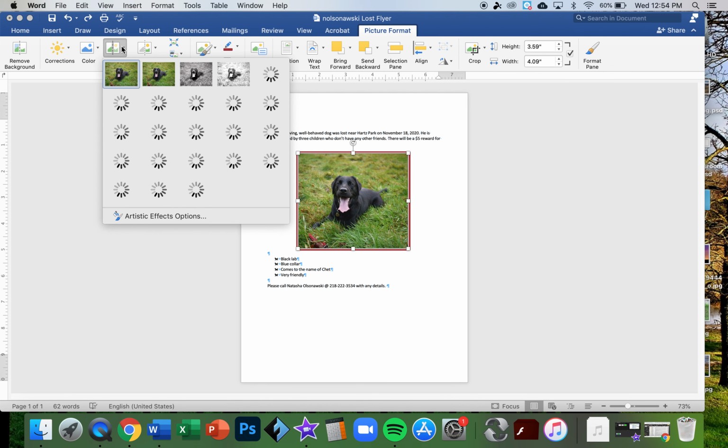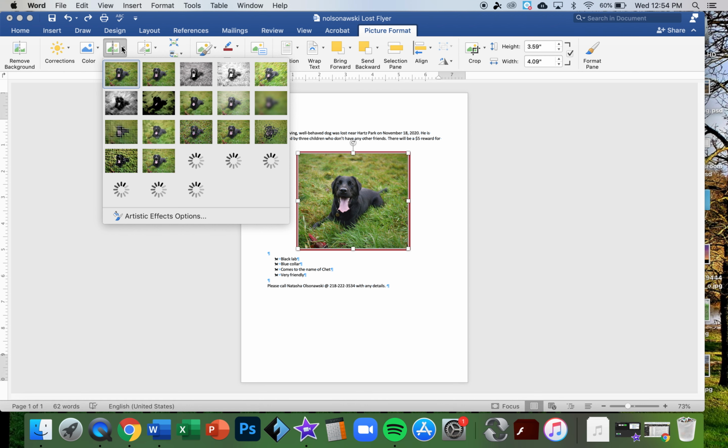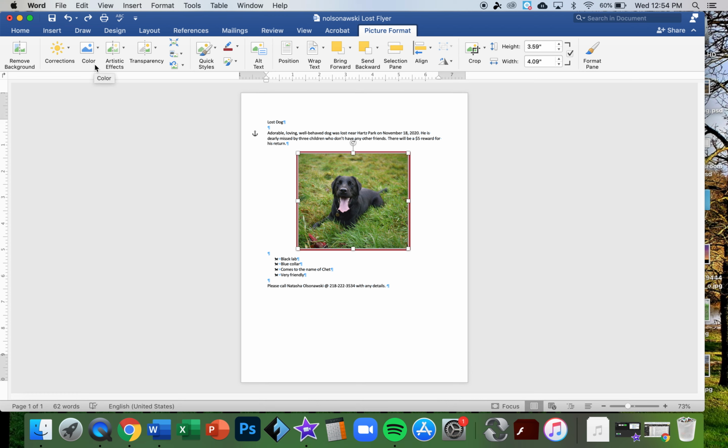Please stay away from the artistic effects, because if we want somebody to find the animal, they have to be able to see them really well. Okay? So basically those are the main things you need to do with your picture. I'm pretty happy with the way it looks.